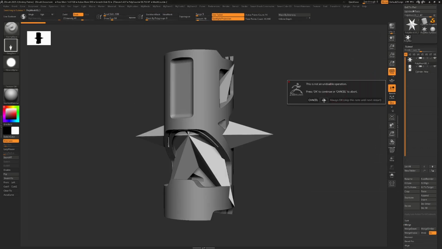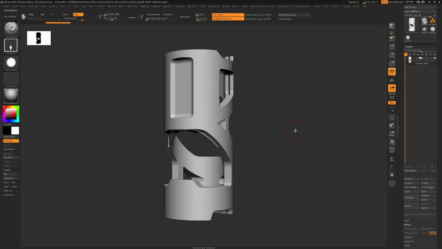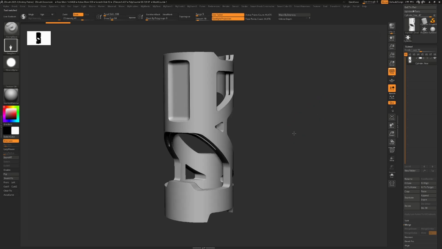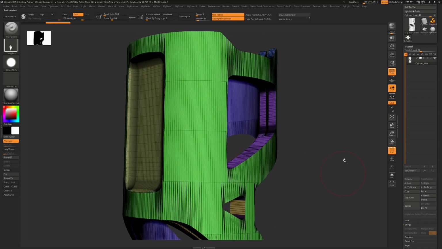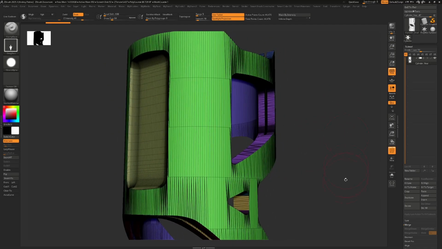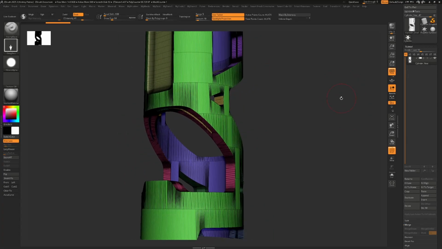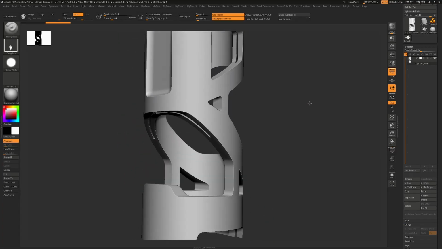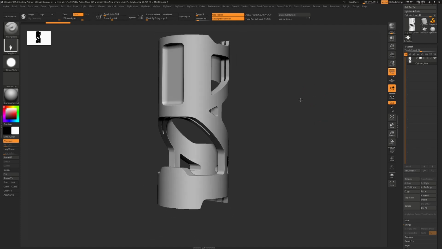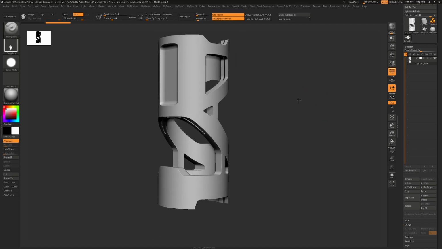So what exactly does the plugin do? Basically, it exports the main object together with all of its Boolean cutters, adds subdivisions, reconstructs the Boolean hierarchy, and generates the final mesh automatically. It also supports complex Boolean setups, including cases where Boolean objects are themselves affected by other Booleans. As a result, we get clean, smooth geometry with proper polygroups.